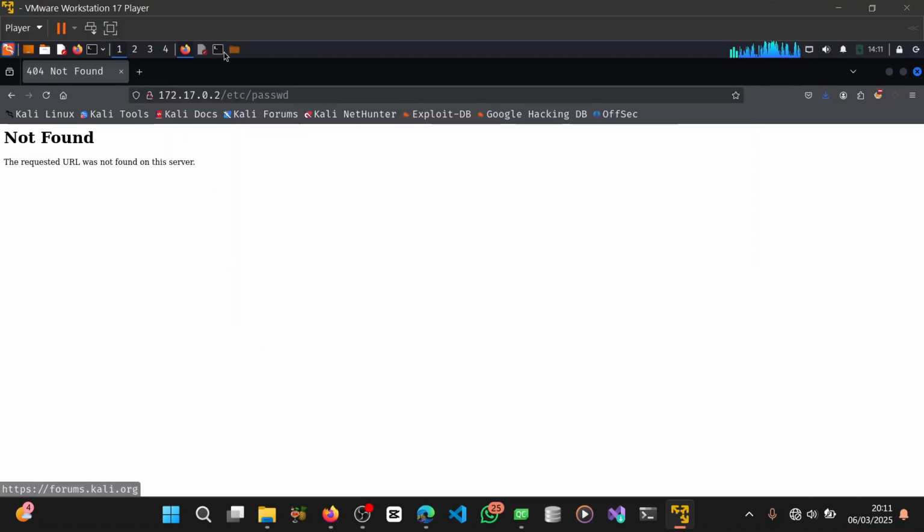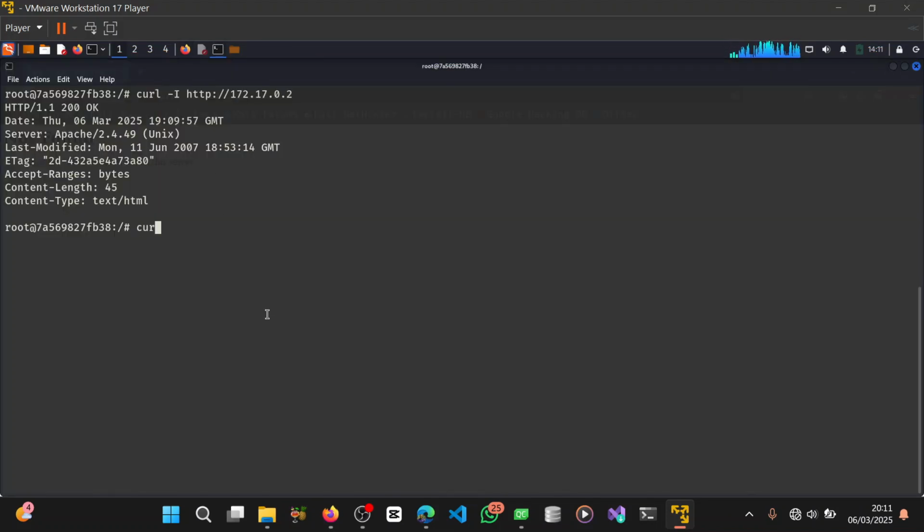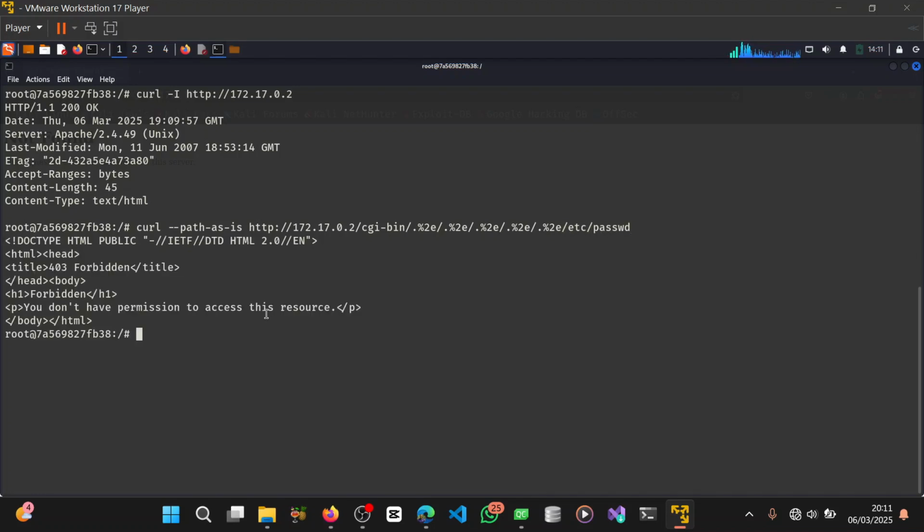Alright, so we're still going to try this path traversal using curl. So http://172.17.0.2, the directory here under %2e, I mean, is that 1, 2, 3, 4, 5. Alright, so I'm going to add this. Alright, forbidden, we get 403 Forbidden. You don't have permission to access this resource.